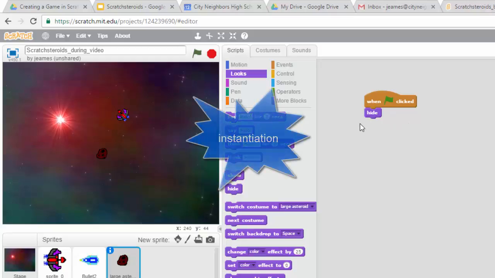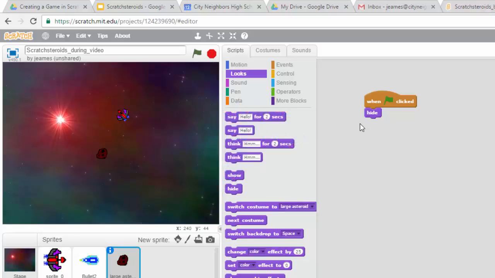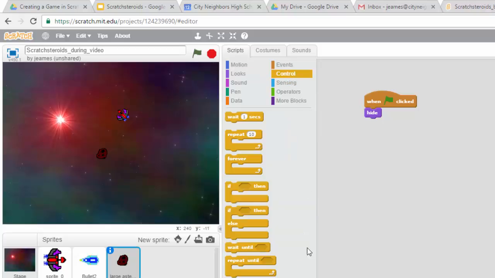That's called instantiation. So a clone is the exact same as the original. It's going to have all the same properties, and that way we can have several different instances, that's where we get the word instantiation, of one object on the screen at one time. So now what I'm going to do is right away, after it's hidden, I want it straight off to create a clone of itself. So I'm going to grab create clone of myself. So that way there'll be an asteroid on the screen right away. We don't have to wait.